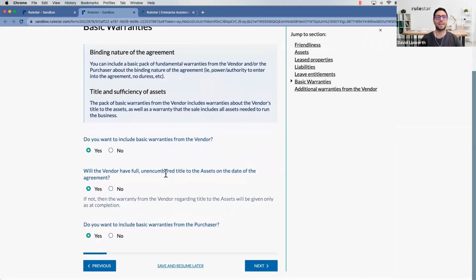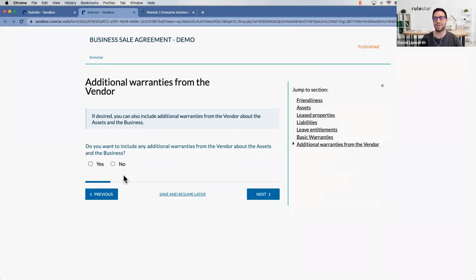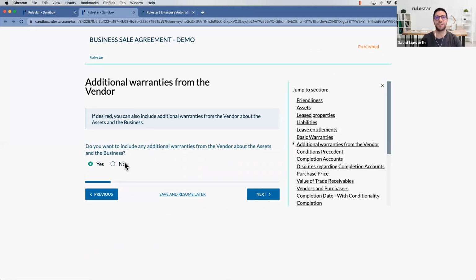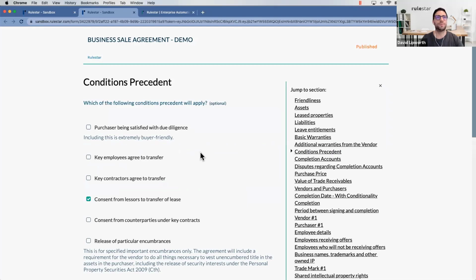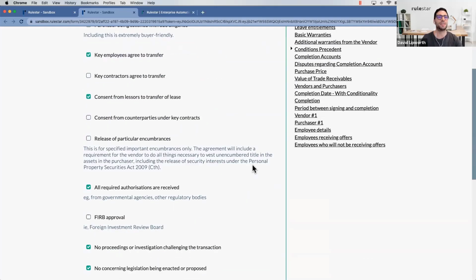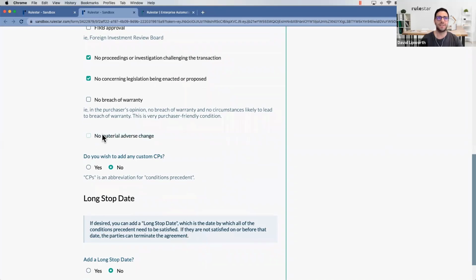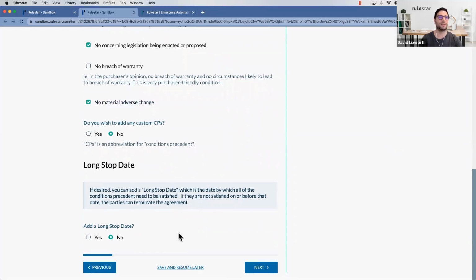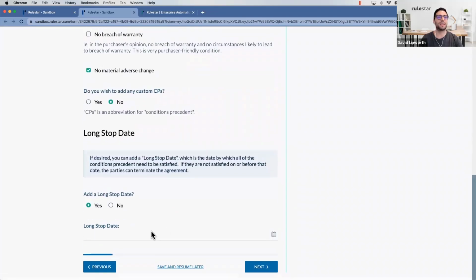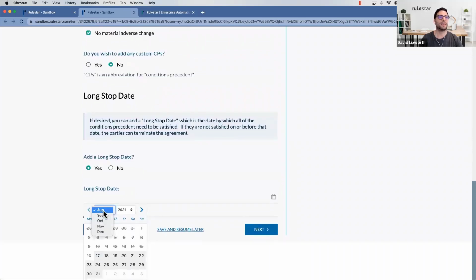The borrower has requested some warranties, which is customary, and we've agreed to that in the negotiations. So here we can change our answer. Do you want to include warranties from the vendor about the assets and the business? We're going to say yes to that. Okay, then we can move to conditions precedent. So let's say the buyer has asked as a condition precedent for certain key employees to agree to a transfer. We'll add a no material adverse change, and we'll also add a long stop date. We can set that to be, say, the end of the year.